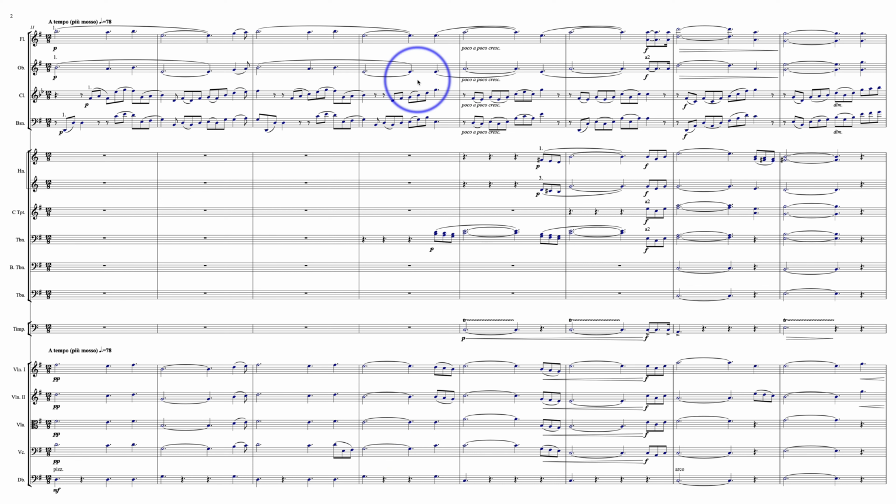And then here, bum bum bum bum bum. So what is going on in the bass here?